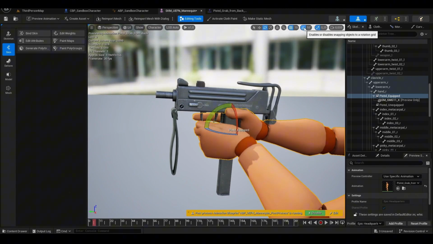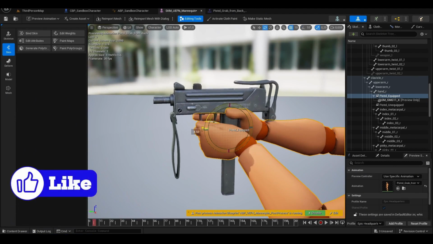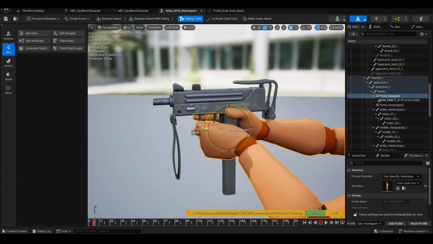Click here on this option to enable or disable snapping objects to make it smoother. The rotation, for example, if I make a rotation here, it will rotate by 10. If I disable this option, I can rotate more smoothly. It doesn't have to be exact numbers.